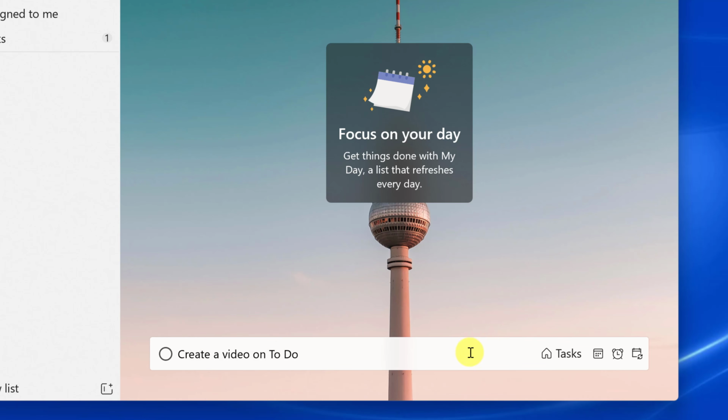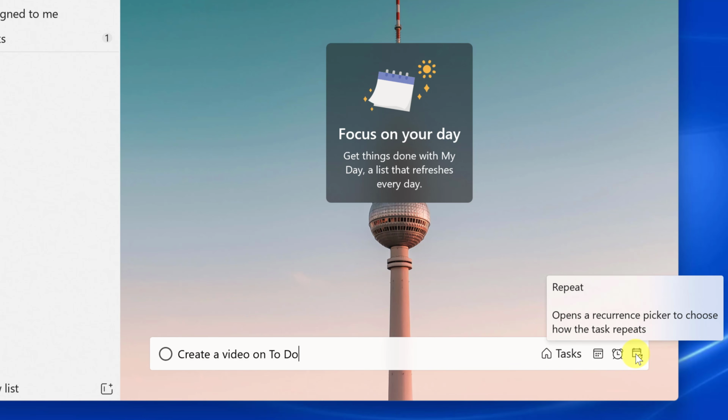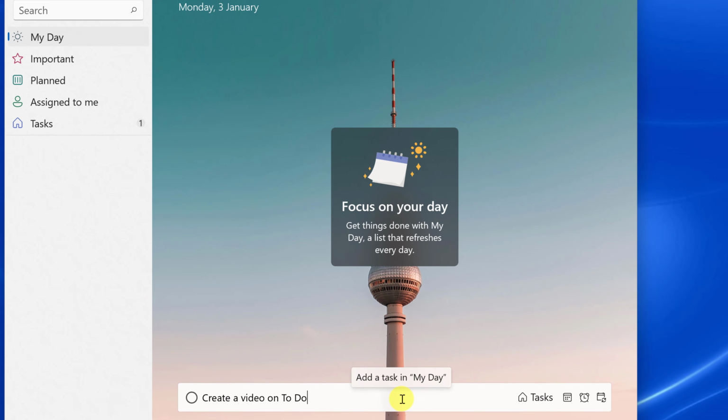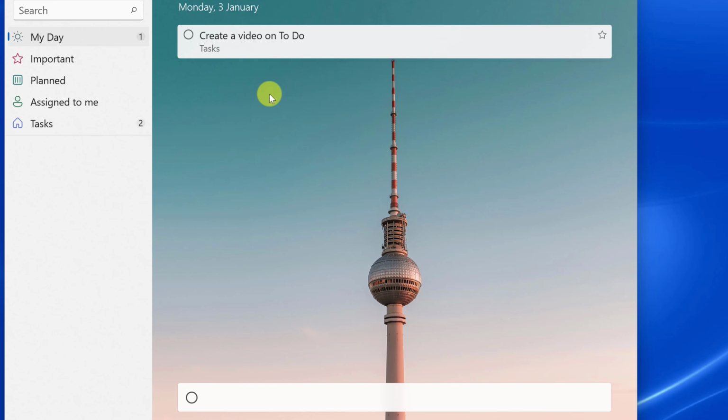And notice as I'm typing into it, we have some quick shortcuts over here where I can add it to a list, and I'll be talking about that later. And we could add a due date, remind me, or we can do a repeat, but you can get to this again in a different way. So I'm just going to hit enter like this, and I have my task.